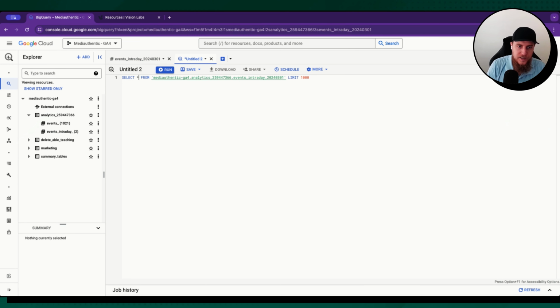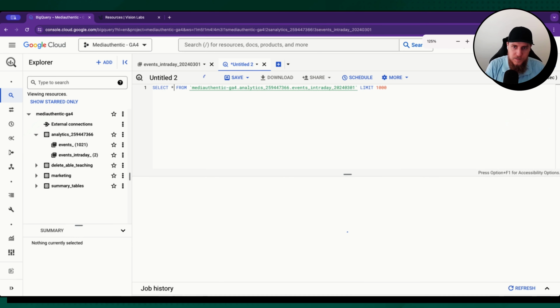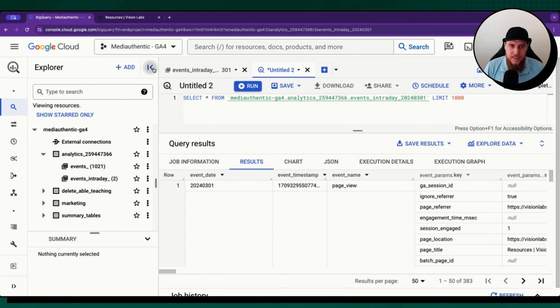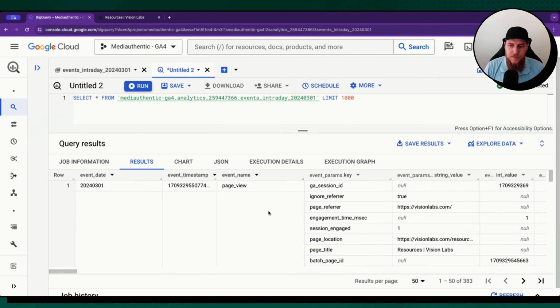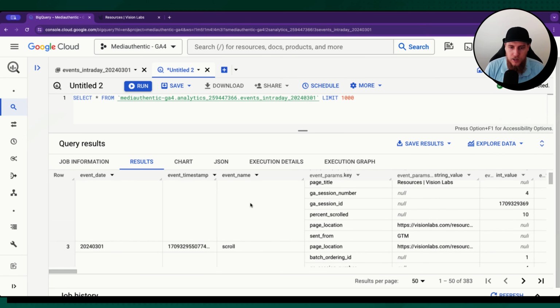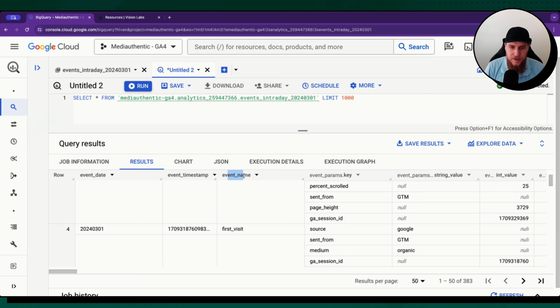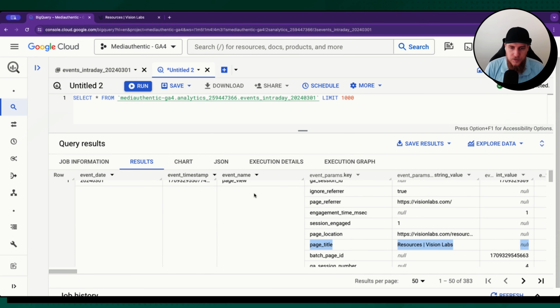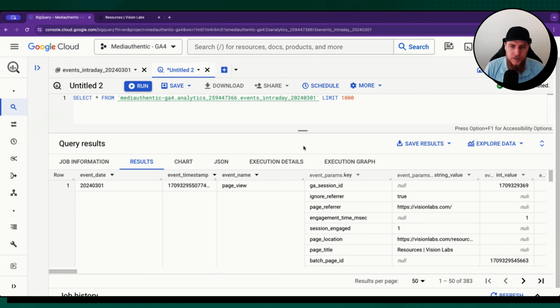So here, if I just say select all, let's make this bigger. If I just say select all, then immediately we're going to have all of the different events that happened today, and we can see all of those different events here. Here we have an event name, first visit, scroll, scroll, scroll. All of the different events are going to show up here.